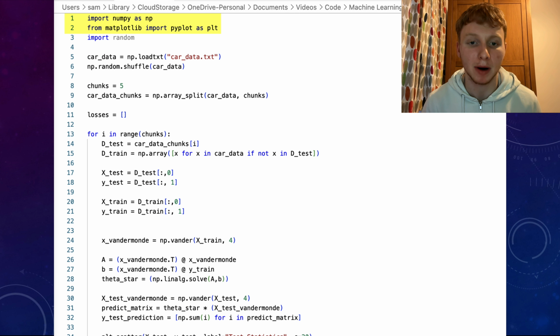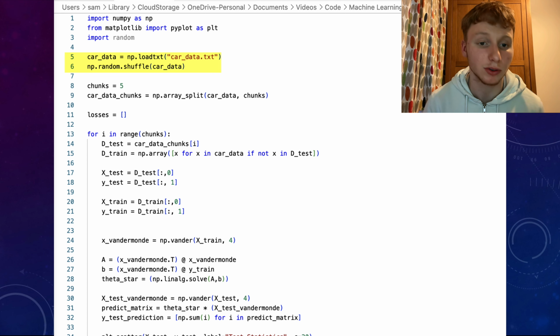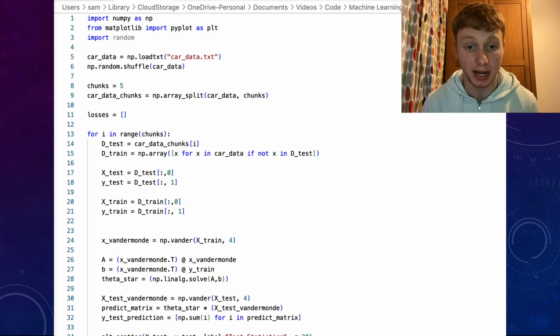First, we import numpy and pyplot like before, and then we also import random. After that, we load in the car data and shuffle it. Car data equals np.loadtxt, then in speech marks, car data.txt. numpy.random.shuffle car data. So we shuffle the data so that it is put into a random order. This is important when we split the data up into groups as we do not want any bias.